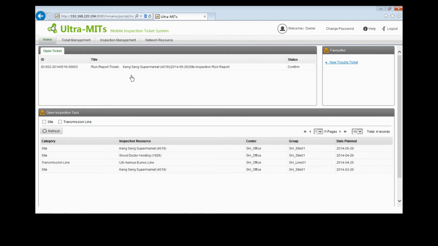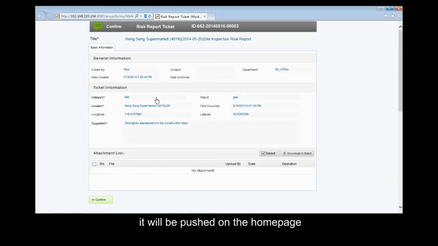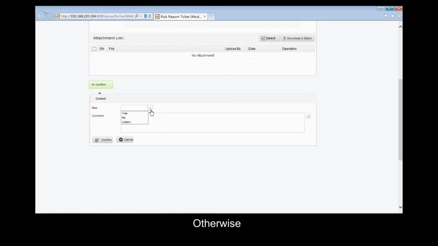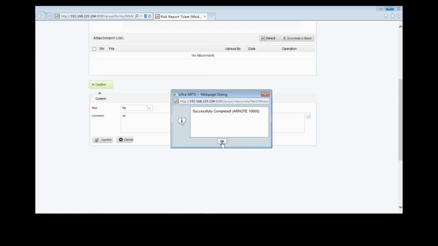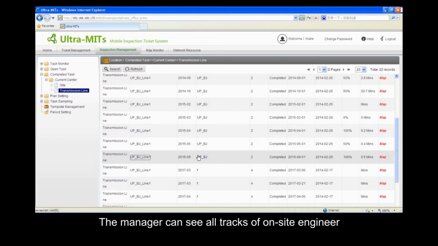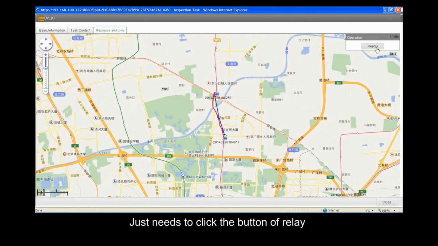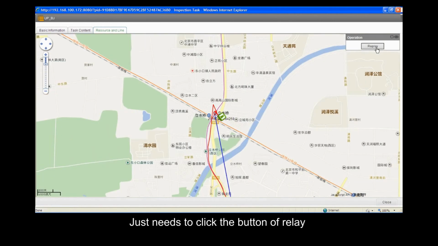The risk report will be pushed to the home page. The monitor staff needs to decide whether it is a real risk. If it is, create a trouble ticket immediately. Otherwise, just click Confirm to ignore. The manager can see all tracks of the on-site engineer through the website. Just click the Replay button.